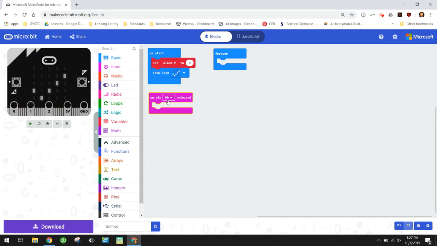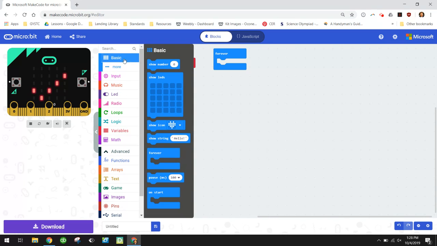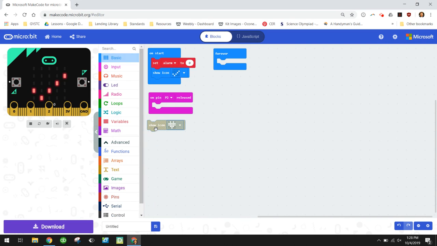And based on how we built our alarm itself, we're going to need to turn pin 0 to pin 2, because that's the one that has our little aluminum foil rectangles on it. So on pin 2 released, what we're going to need to do first is visually, I want to know that they're released. So I'm going to grab show icon and I'm going to make that an X.